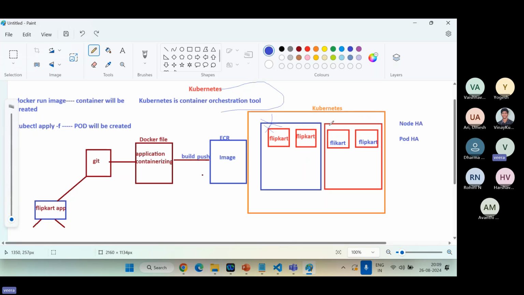So Kubernetes takes care of node high availability and pod high availability. How many pods are required for this image application to give high availability and to manage the traffic? Everything in this orchestration is taken care of by Kubernetes. Okay.